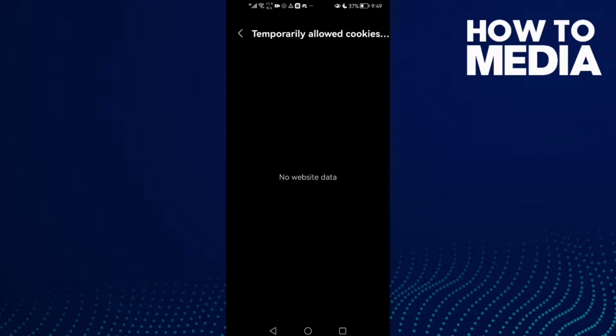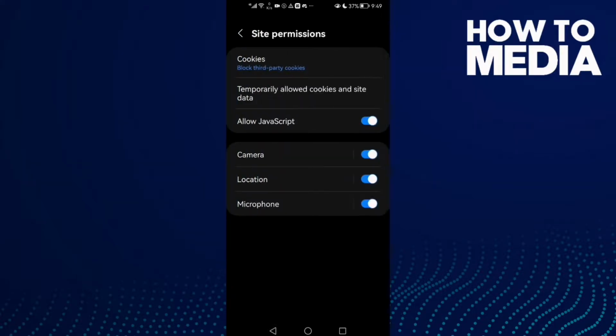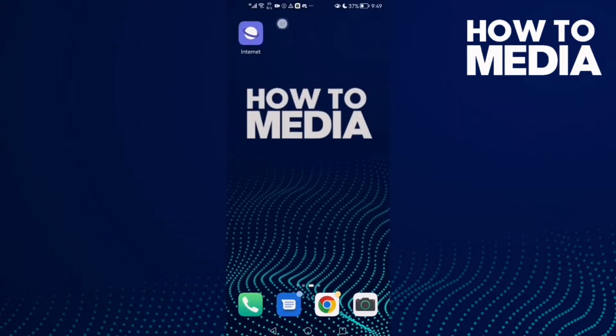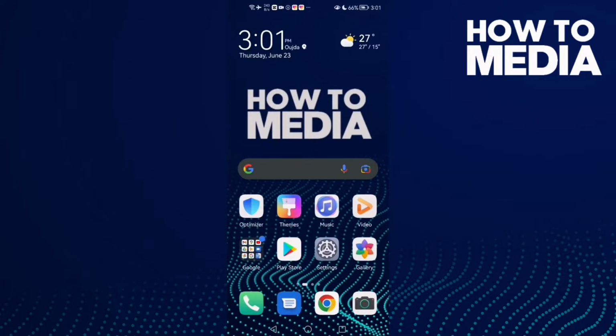Click on it, and here you can view allowed cookies and site data on Samsung Internet Browser. Now just go back. And that's it for today's video.